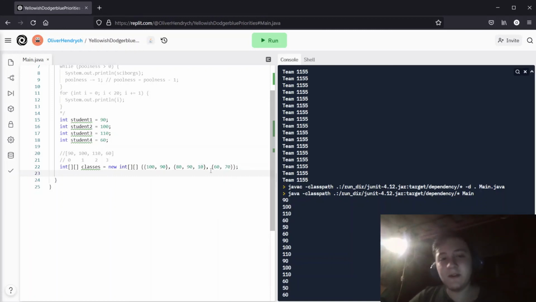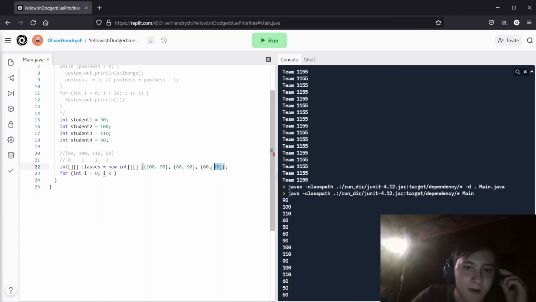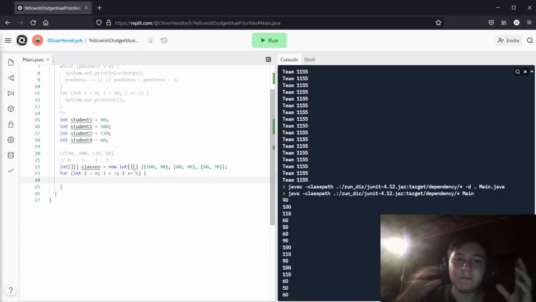They don't actually all need to be the same size, but usually they are because that's a lot easier to work with, especially when you're dealing with other representations. We can run through this in a similar way. For int i equals 0, i is less than, let's see how many values are in this upper array. Well, there's 3. So we want to loop through this outer array for 3 values: 100, 90 is the first one, 80, 90 is the second, 60, 70 is the third.